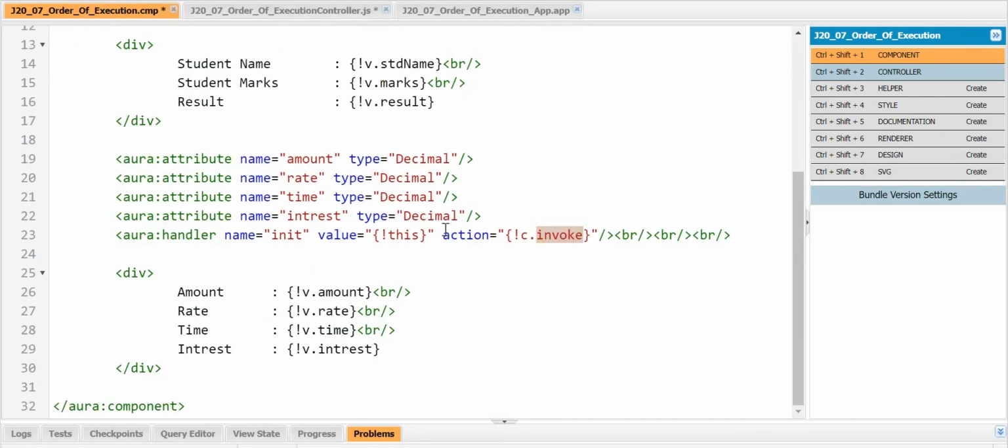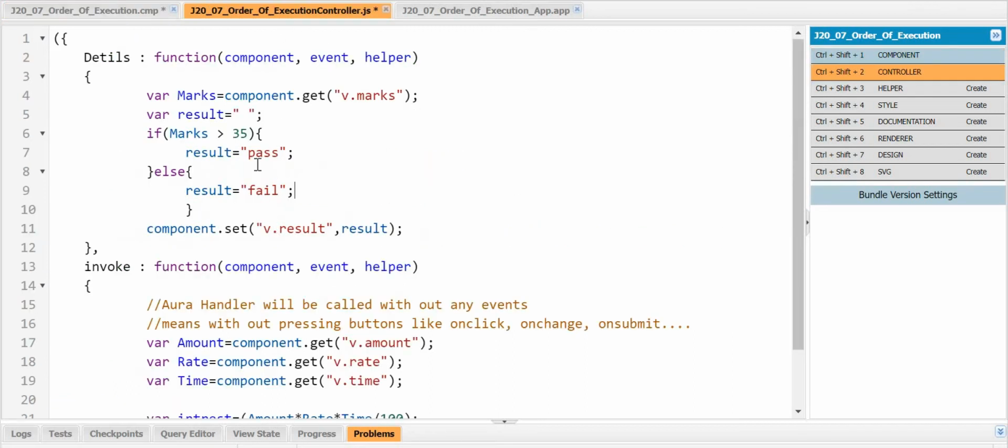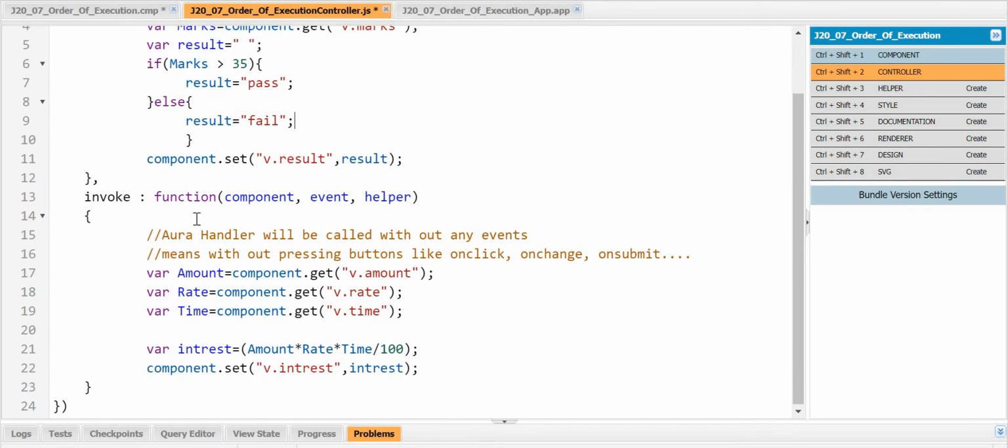First and foremost, the Aura handler will get called. The Aura handler has an action part, in which there is an invoke method. First this invoke method gets called. What is there in the invoke method? Aura handler will be called with, this is a comment, this cannot be executed. Aura handler will be called without any events.